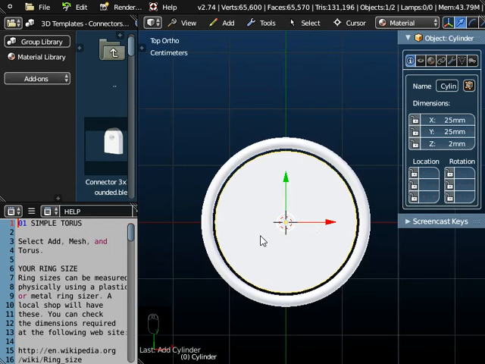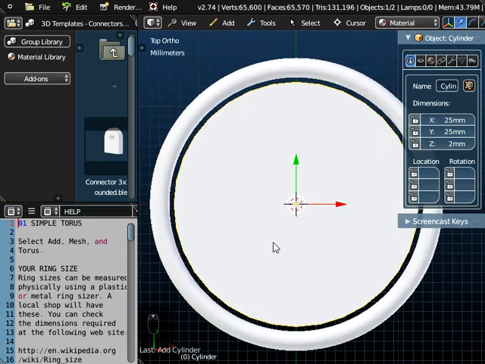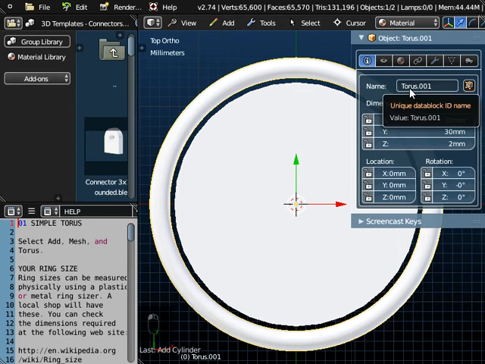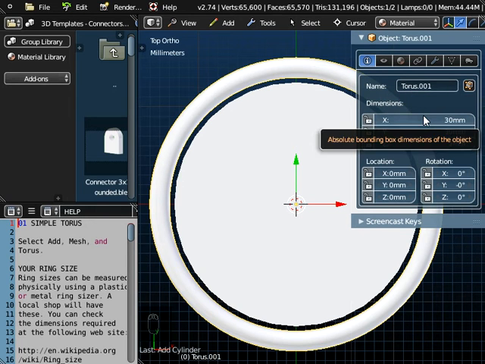So if I just go to view and top again and just scroll in, we're just using this cylinder as a measuring object. If we now click on our torus ring, we can see at the moment we've got the torus highlighted. These are the external dimensions.